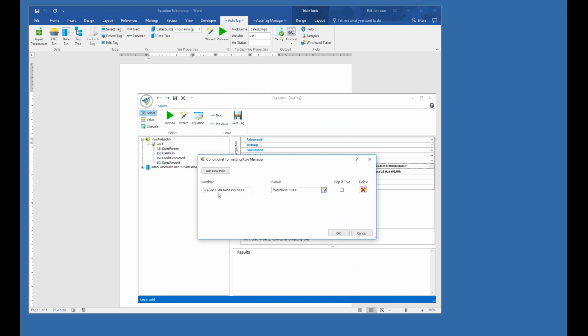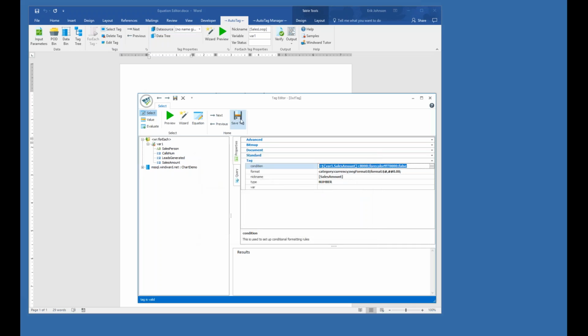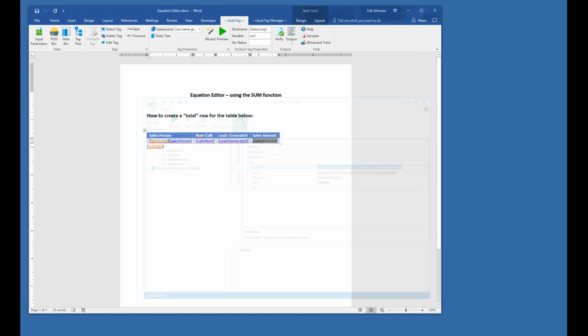And here's, if this condition is true, format this way. And here's our formatting color, FF0000. So if I wanted to, I could add another rule as well. I could delete a rule. This is all I want to do. So we want to show the sales amount under 8,000 in red. I'll click OK. Now we'll save this tag with the condition entered.